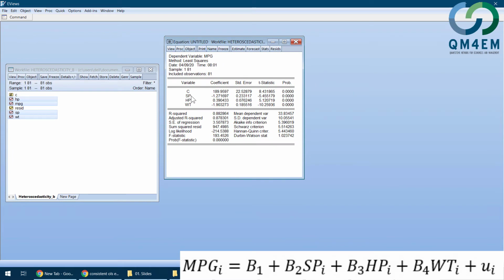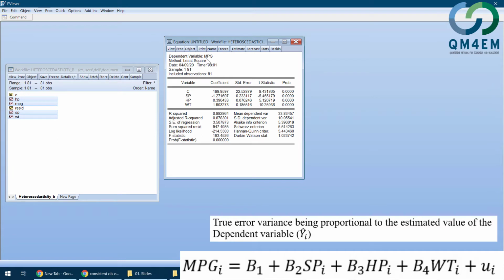Dependent variable, all the explanatory variables with constant, standard error, t statistics, and if you recall, last time we applied the White test and BP test and some other tests. All these tests confirm that these results are affected by heteroscedasticity. So now we are going to fix this, and we are suspecting that the heteroscedastic variance is proportional to the predicted value of the dependent variable MPG. So I have to calculate the predicted or the forecasted value of MPG.